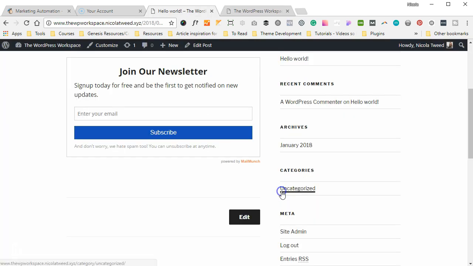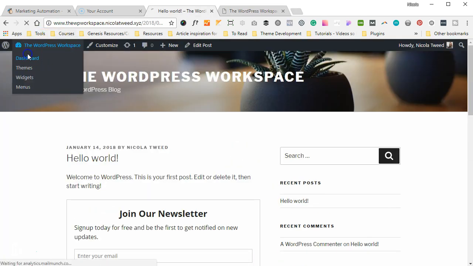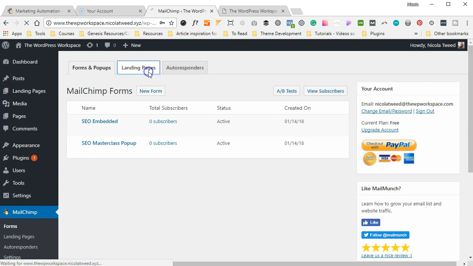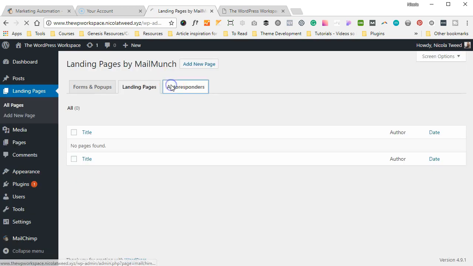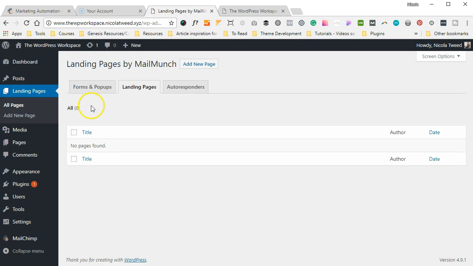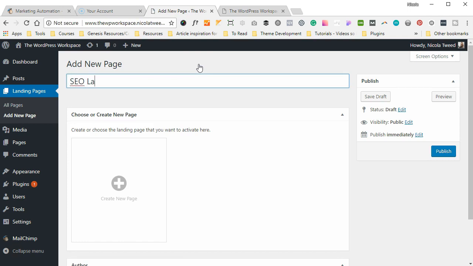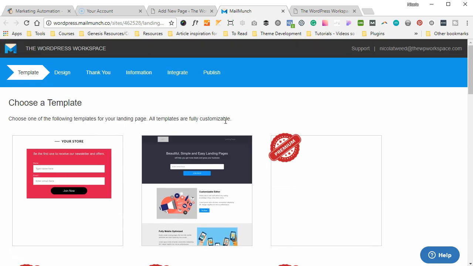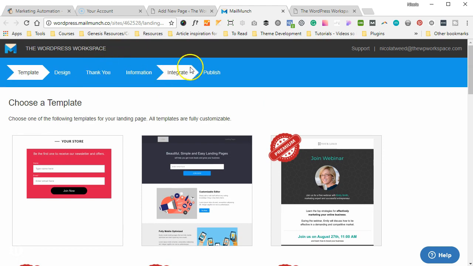Let me just show you quickly before I go. So we'll head to our dashboard, Mail Munch. So it's the MailChimp on this side at the bottom, and click Forms. And I just want to show you a couple of other things that Mail Munch also offers, which is landing pages and autoresponders. Let me just show you the landing pages as well. So let's click on Add New page. Okay, and SEO landing page. And you can create a new page here. And again, you've got a couple of templates that you can choose, and you can just work your way through changing them and then publishing it. So it's pretty awesome, this plugin.